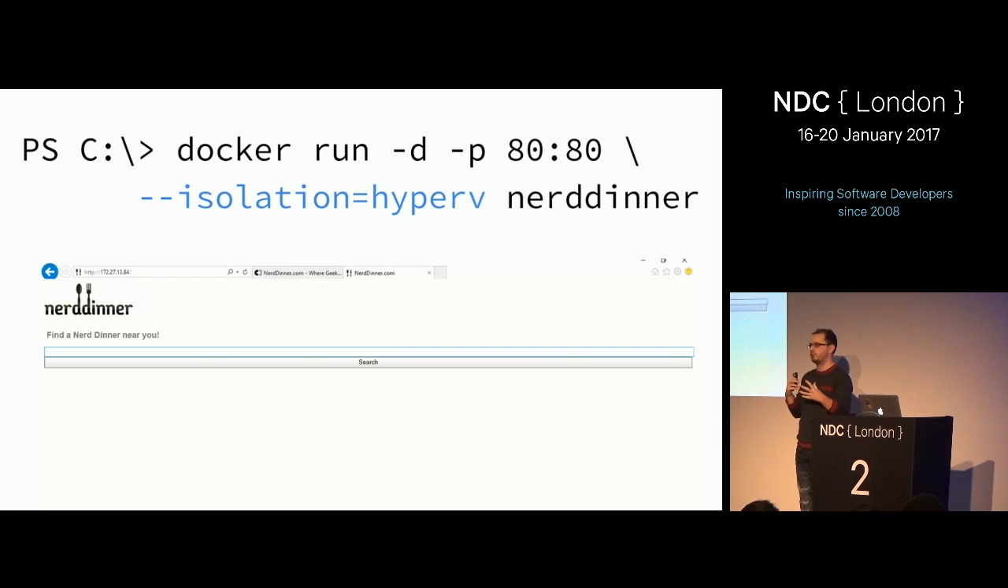So we get that separate kernel, we get that added layer of security, and now we can run Nerd Dinner in a really highly secure, highly safe environment. And this all happens in milliseconds. There's a 100 millisecond boot up time when you're adding isolation, but this is not like booting a traditional virtual machine. It's very fast, very lightweight, with very minimum overhead.